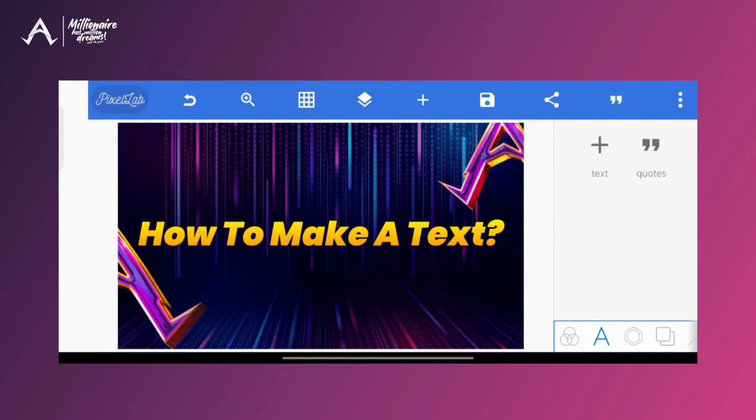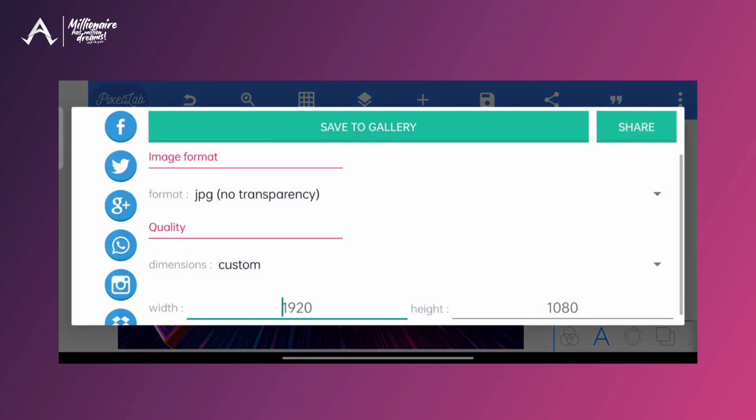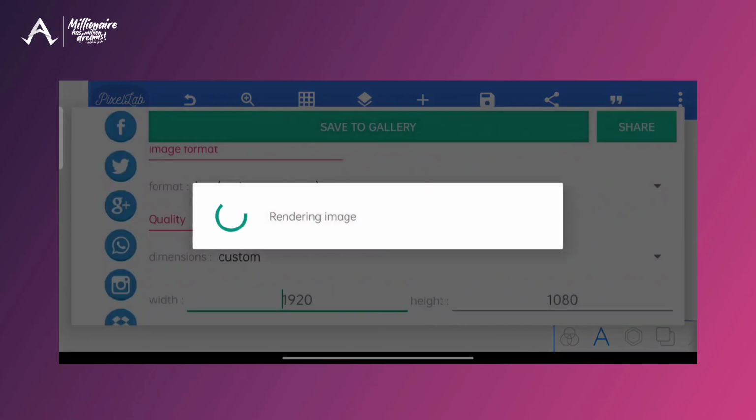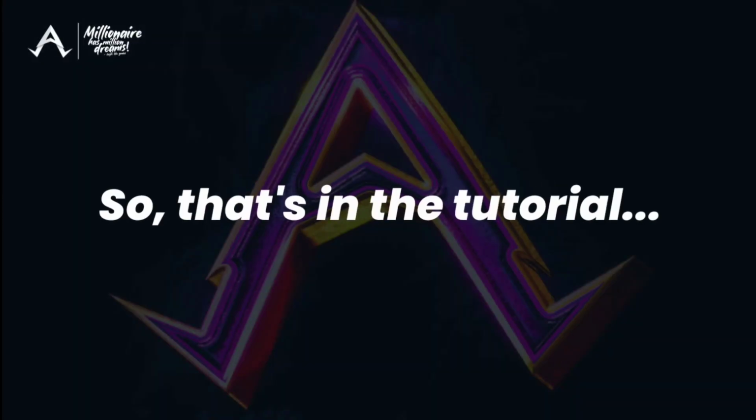So from here you can change the settings of visibility, like here you can lock some items, here you can delete some items. So this is the basics. So from here you can export and you are done. So that's it for the tutorial.